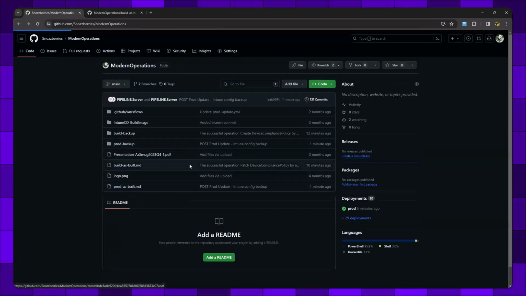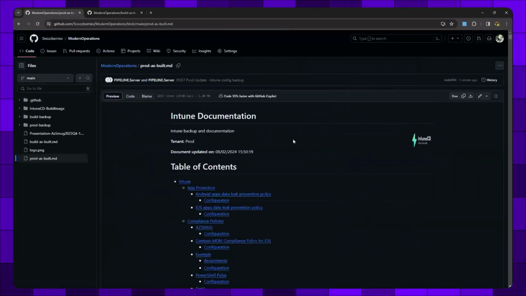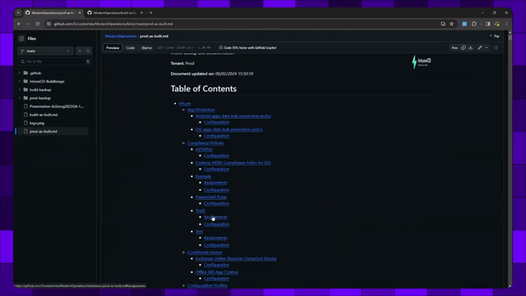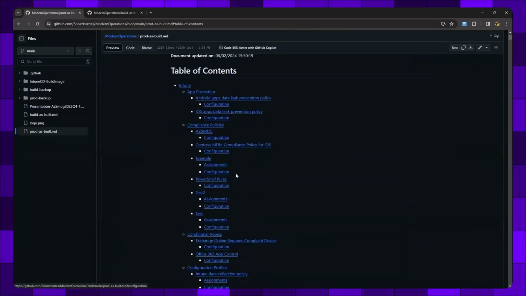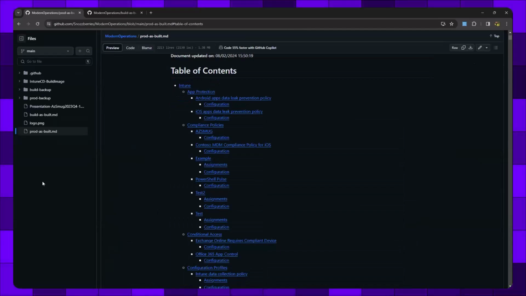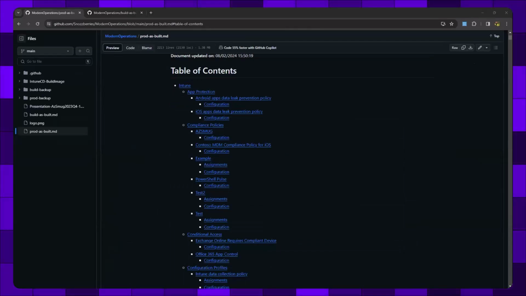But we've already gotten our prod as built documentation. So you can see this was updated. And if we go down to our compliance policies, you can see we actually have PowerShell Pulse in there. And so our documentation's already updated.